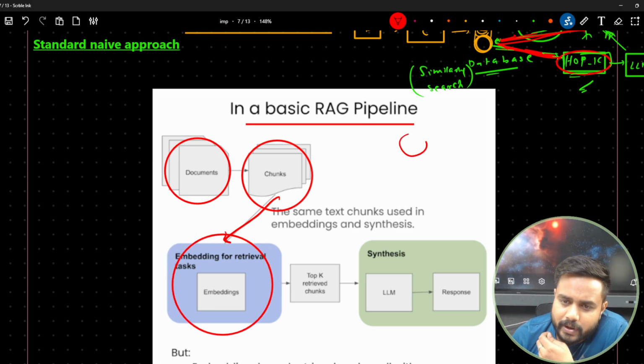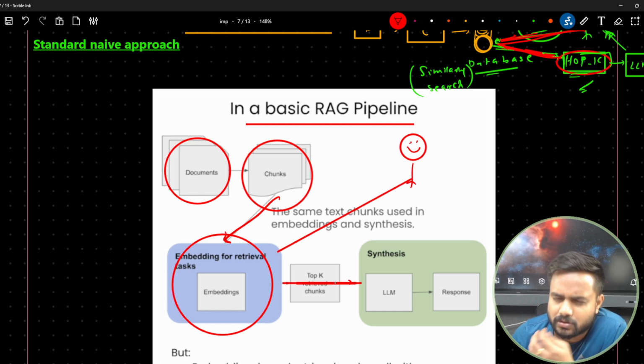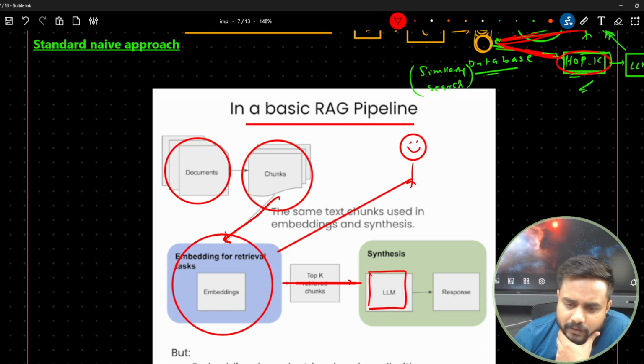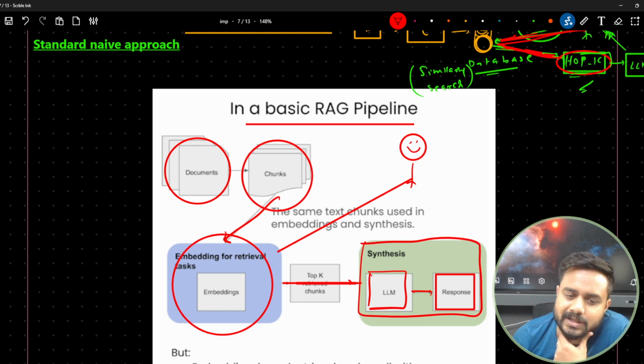Then my user is querying something, and based on that I'm going to collect the top 5 or top k responses, top 5, top 3, top 2, whatever, and then I'm passing them to my LLM along with the query, and finally I'm generating a response. So this process is called synthesis.